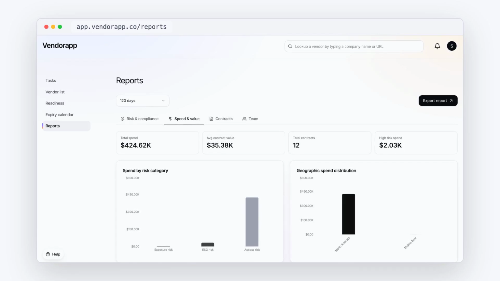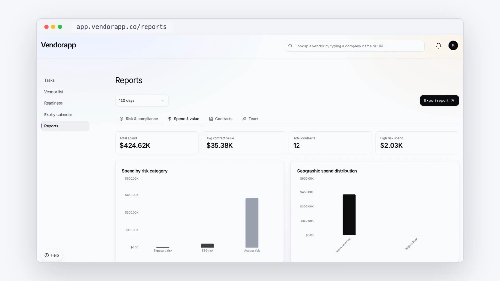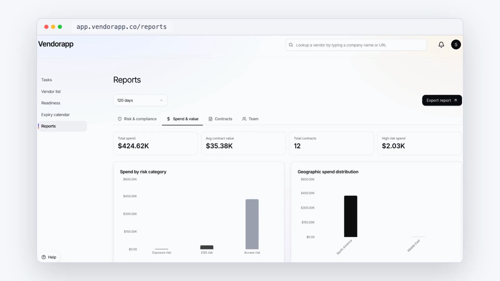3 ratings, 3 questions. How risky is the vendor? How responsibly do they operate? And what does this contract let them touch?